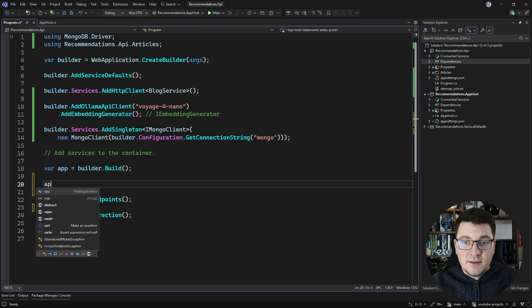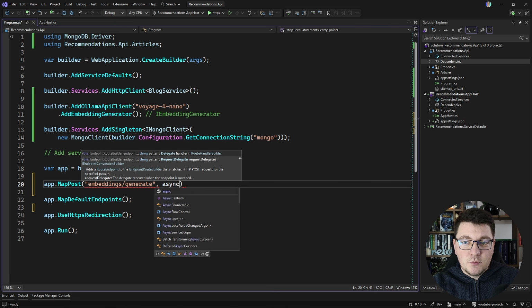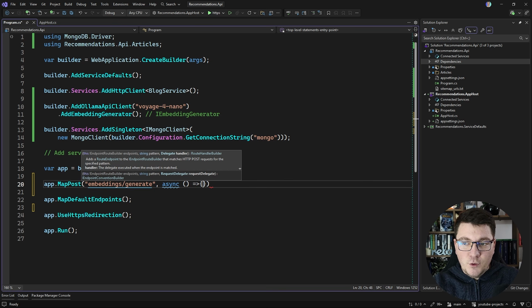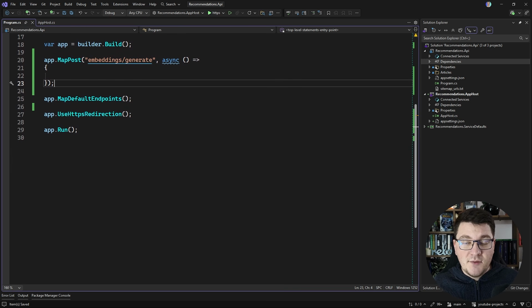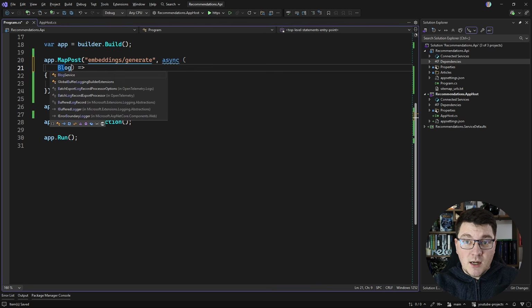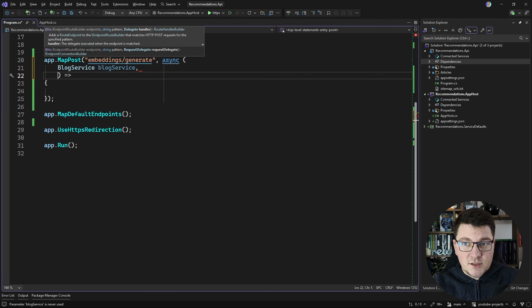So let me add an endpoint here, which I will expose using the post HTTP method, and let's make the route, for example, embeddings generate. Now we need to provide a request delegate where we're going to implement the logic for this endpoint. And what is it that we want to do in here? We are going to need a couple of services. The first one being our blog service, allowing us to fetch the contents of a blog using a URL.